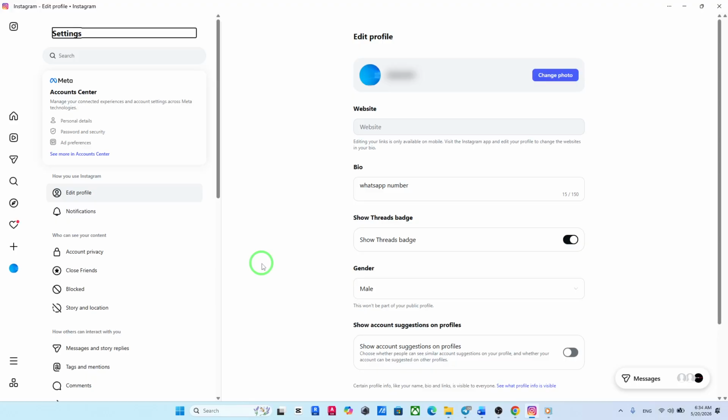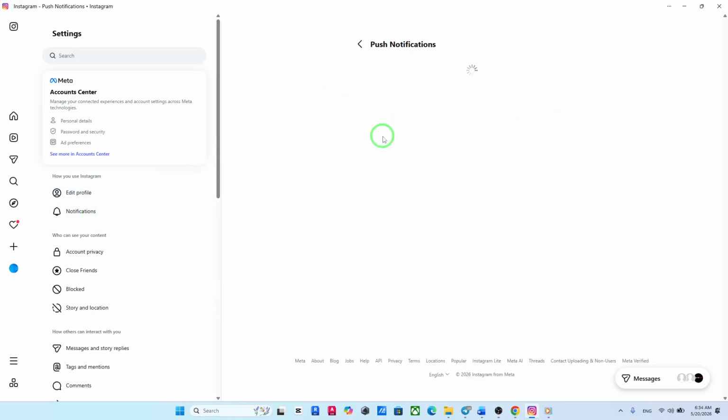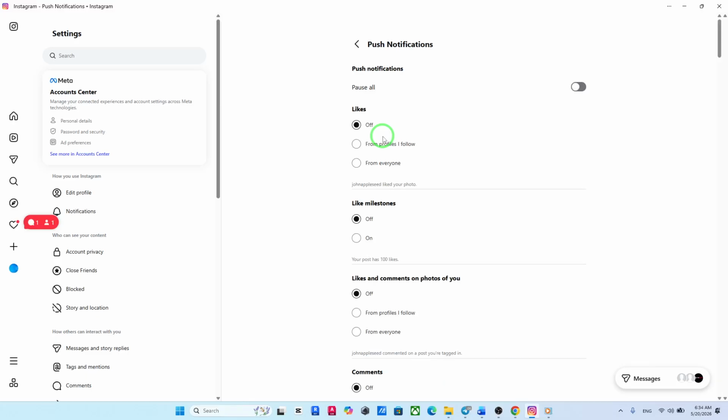Now, inside Settings, find and click on Notifications. This is where Instagram lets you customize how and when you receive alerts. Next, click on Push Notifications. This section controls real-time alerts like messages, likes, comments, and more.